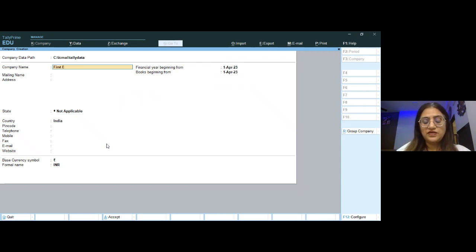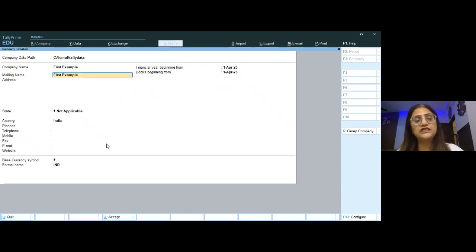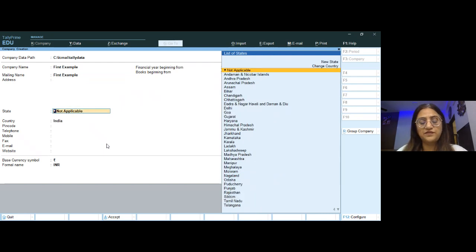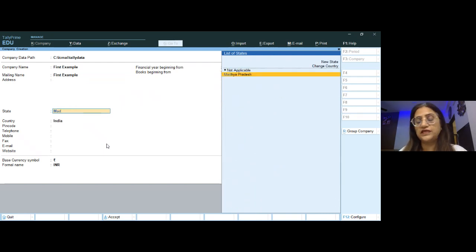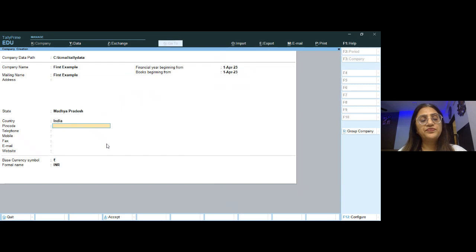Enter. Now just mention the company name, for example, First Example. Enter. I told you in the sessions, and I am sure you remember, the difference between company name and mailing name, so I'm not repeating it. Then just select the state. Please make sure you select the correct state. Enter. Then you can leave the next fields blank because they are optional.